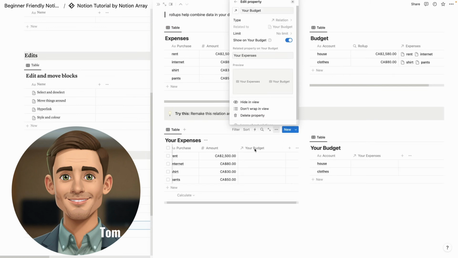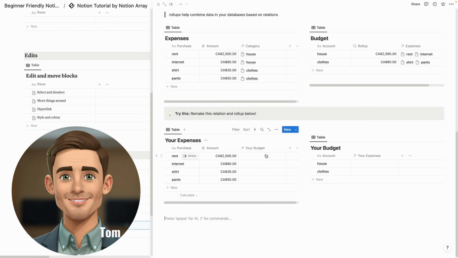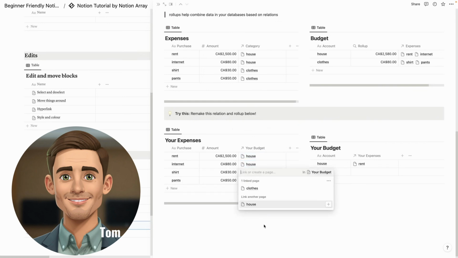So what we can do is click this, and we are going to click whatever we want to relate rent to, which in this case is house. Same thing with internet. With shirt, that's part of clothes. With pants, that's part of clothes. And you can see that those show up over here. And now what we can do is roll up information about this.